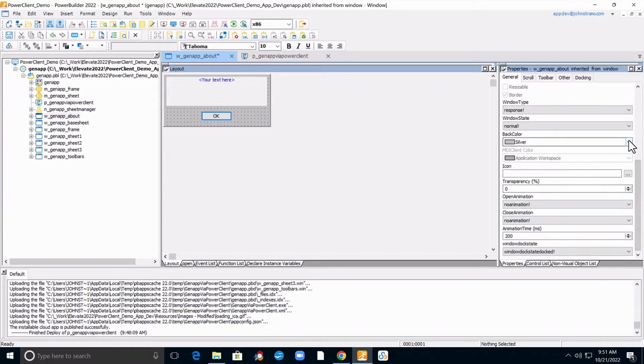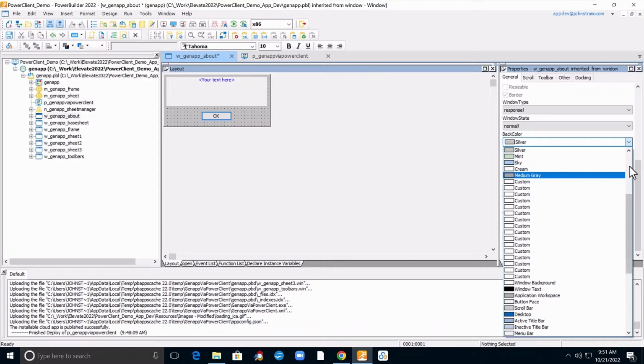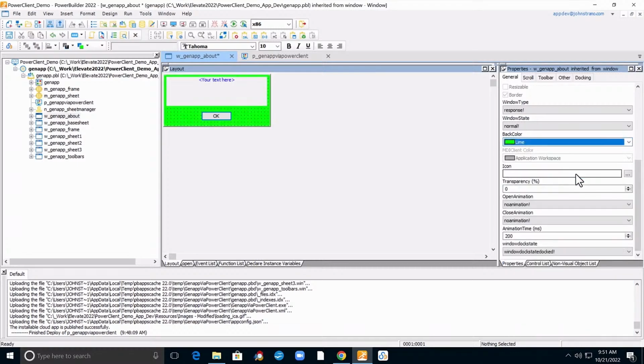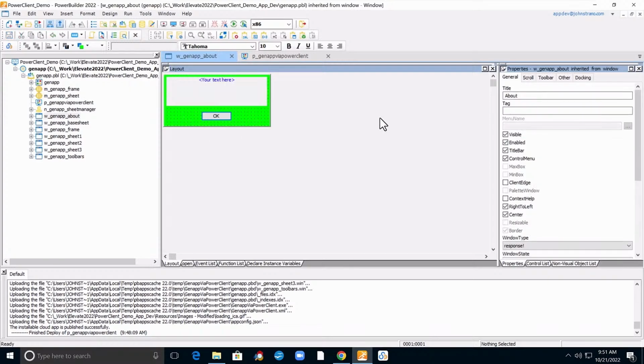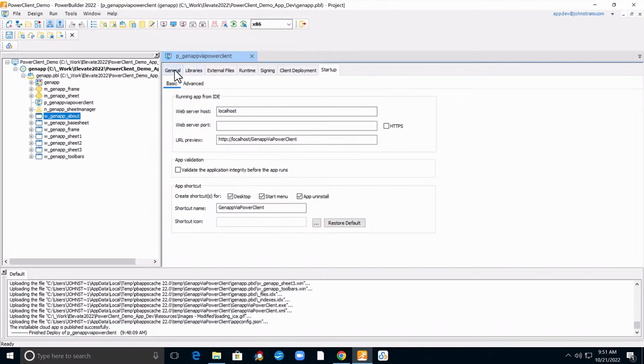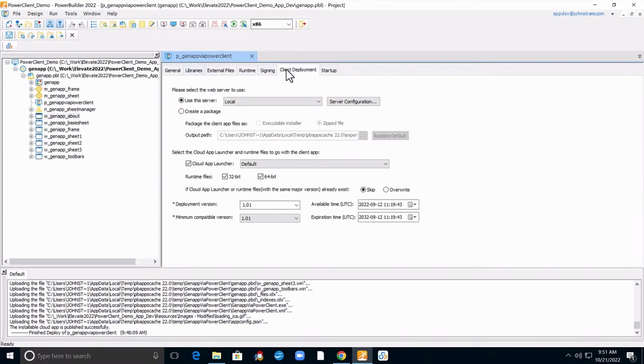And let's change the back color to something really aesthetic and soothing like lime. And I'll save. And I'll close the painter. I'll go over to the client deployment tab page of the PowerClient project, and I will manually increment the deployment version.